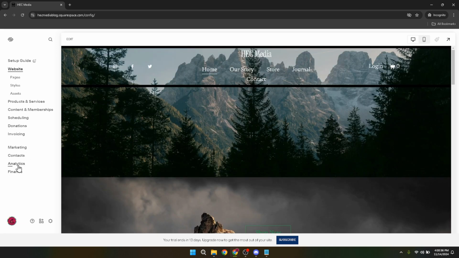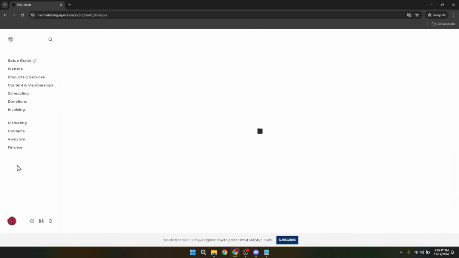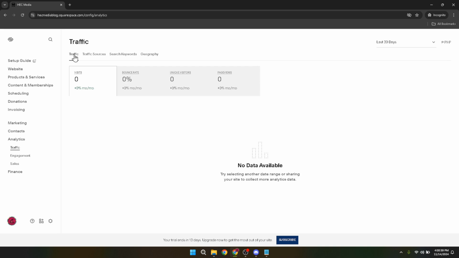You'll be greeted with several options, each offering different insights. For starters, let's click on Traffic. This area is fascinating as it shows how many people are visiting your site, what pages they're viewing, and how long they're staying. This can be a real eye-opener into the most engaging content on your site.